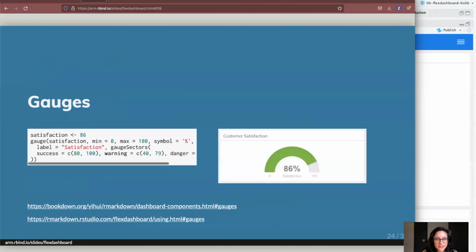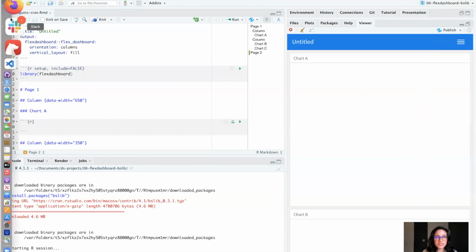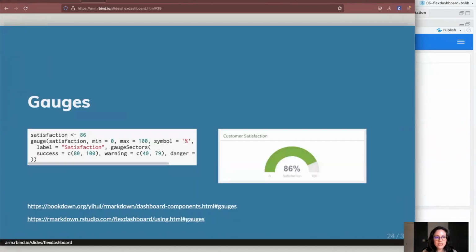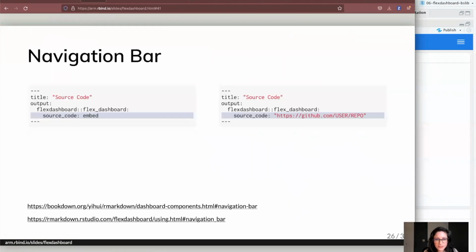Let's see. So another thing that I should mention is that in this template, it loads Flex Dashboard, the package at the top. You don't actually have to do that in order to knit to the Flex Dashboard output format. You do if you want to use some of these components that I'm showing in these slides, like value boxes or gauges. Those are things that are built into the Flex Dashboard package. You can add things like HTML widgets.